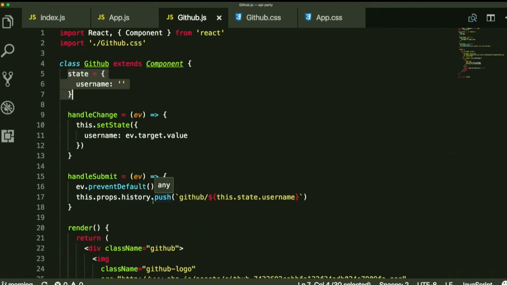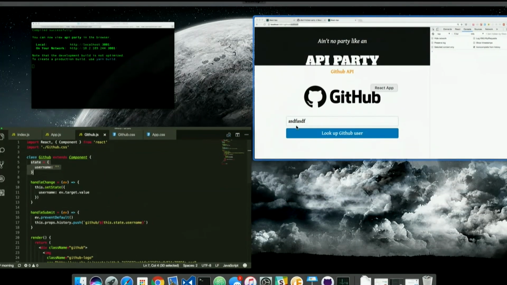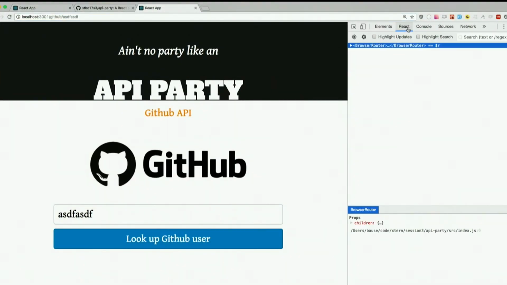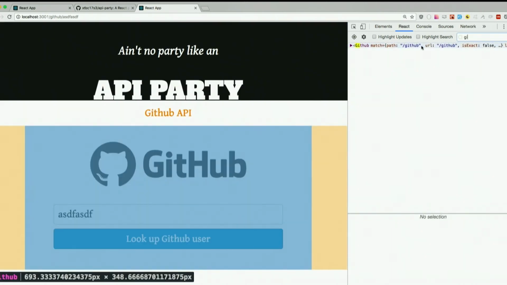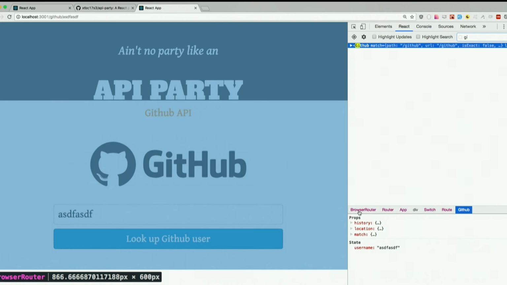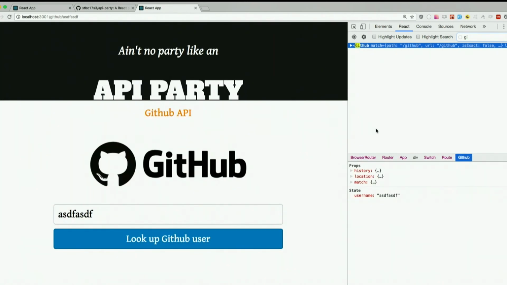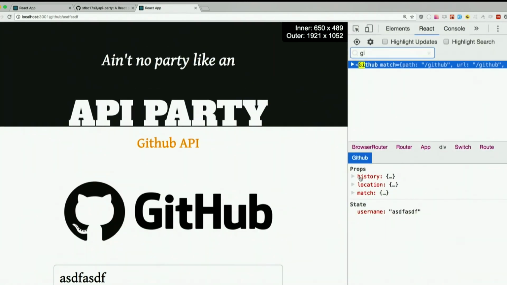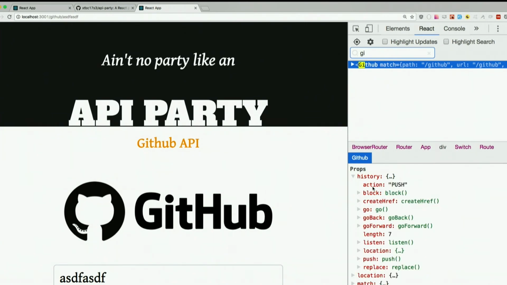I would pop open my React DevTools and see what the problem is. Yeah, because you should be able to see if you look at React DevTools and we search for the GitHub, you can see we've got the history, location, and match. And inspecting the history object, you should have a push method on there.